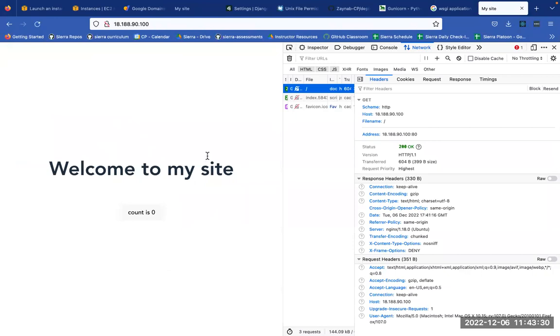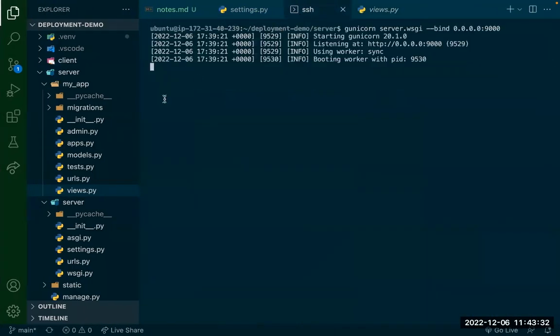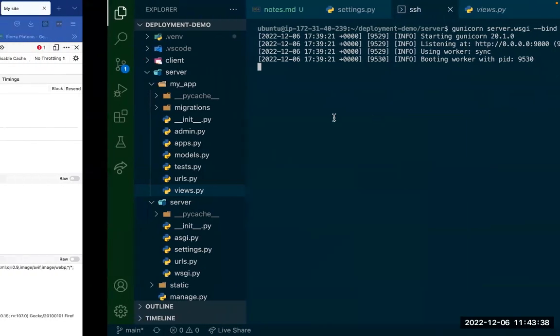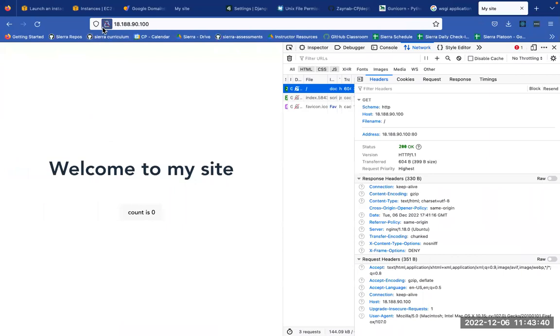Awesome. So glad this worked. Okay, let's get a domain, and then add that. We'll also set up our HTTPS certificate, or our SSL certificate, and then we will be done.